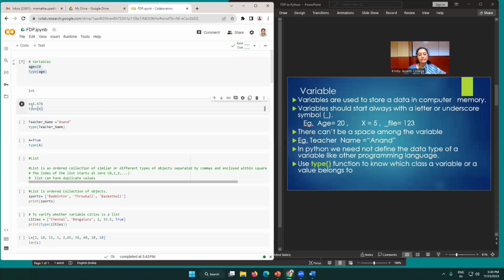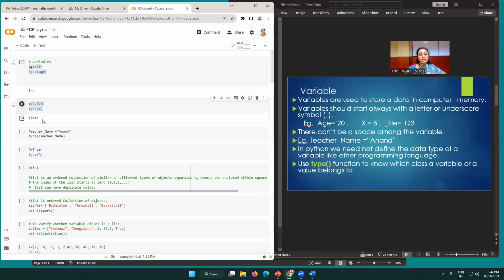Now I have another example. I have assigned x equal to 5.678. If I want to know the type of this variable, then in Python we have to use type(x), because unlike other programming languages, we need not specify the data type of a variable. If I want to know the data type of this variable, just use the function type(x). Let us see what type of variable this is. Now I'm going to run this. We notice that the output is float. That means 5.678 represents floating point data.